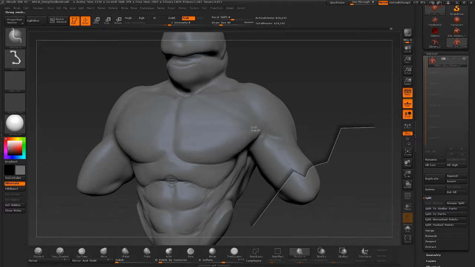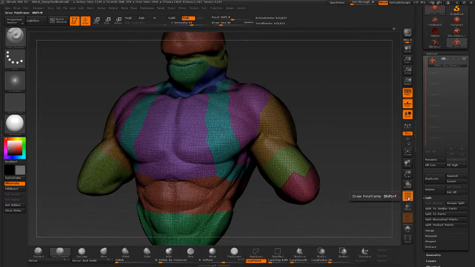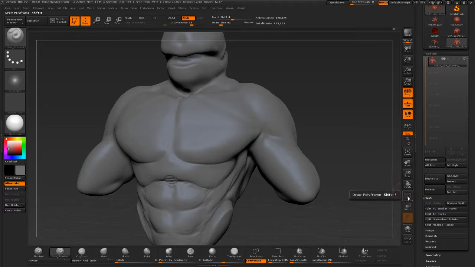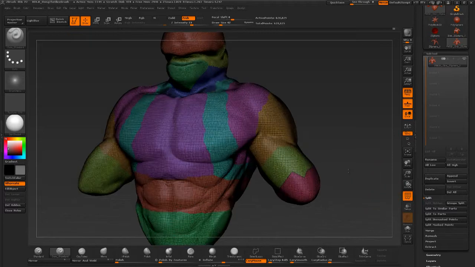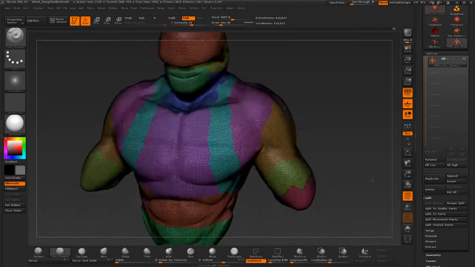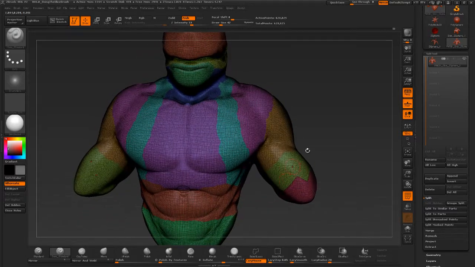So if I go ahead and let it do its thing and just let go, it's actually going to slice through the model. If we don't have the polyframe turned on, it's really hard to tell anything happened, but if we turn this on, we can actually see that it sliced through the model. And it has some understanding of the poly groups that were already on the model.